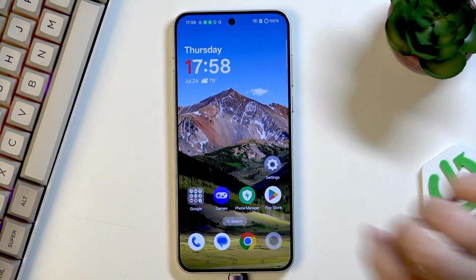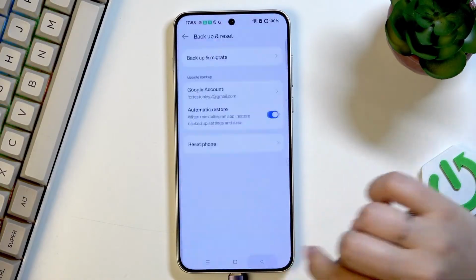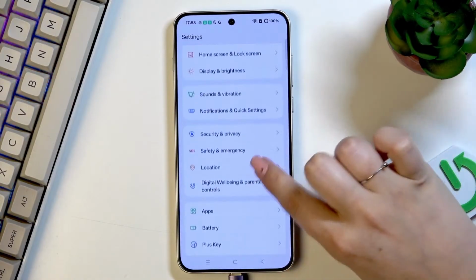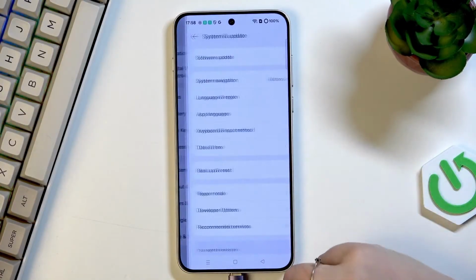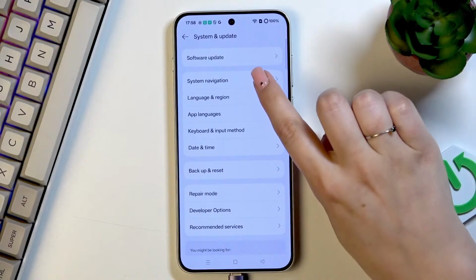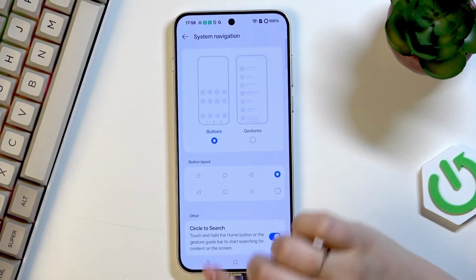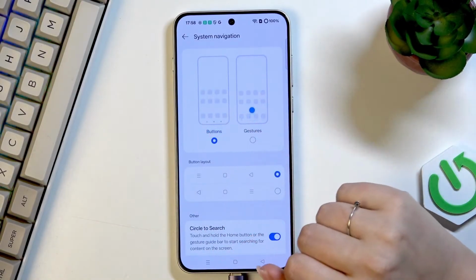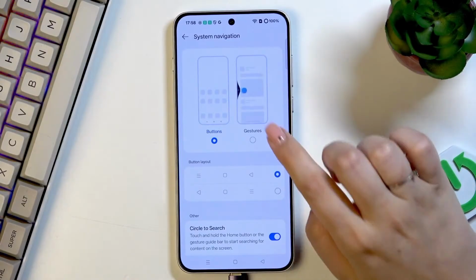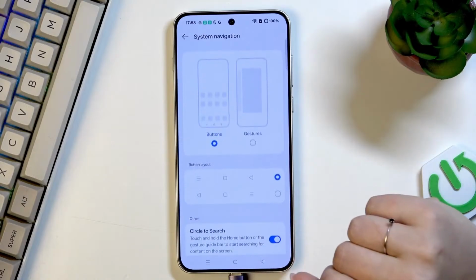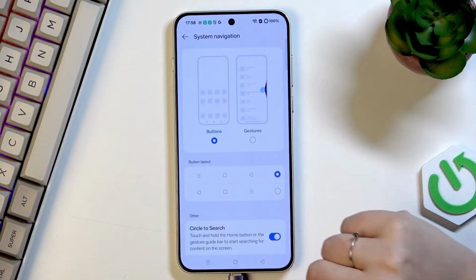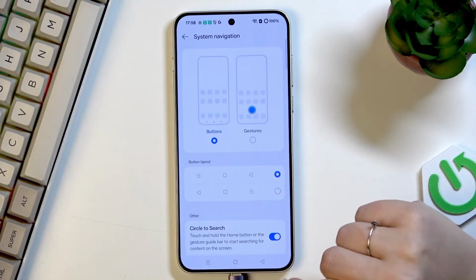So let's begin with opening the settings, and here we have to scroll down to the very bottom to find System and Update. Then let's tap on System Navigation, so the second option. And as you can see here, we've got buttons and gestures. Before we set the gestures, I just wanted to draw attention to those options, because here you can customize the buttons. So for example, reorder the back button and the recents.